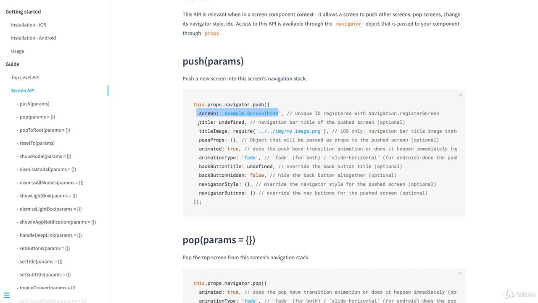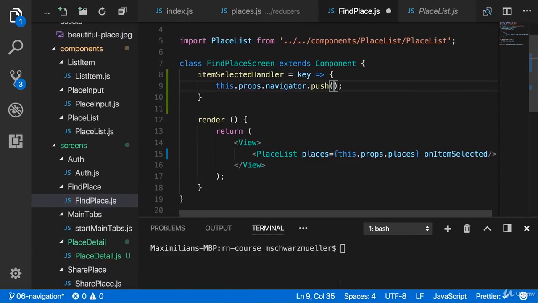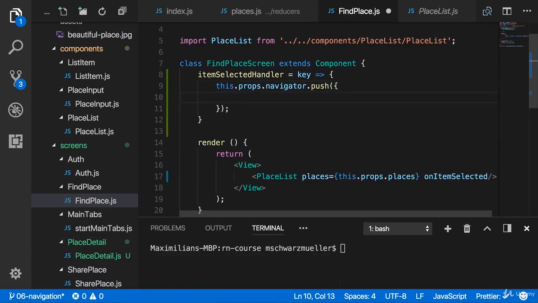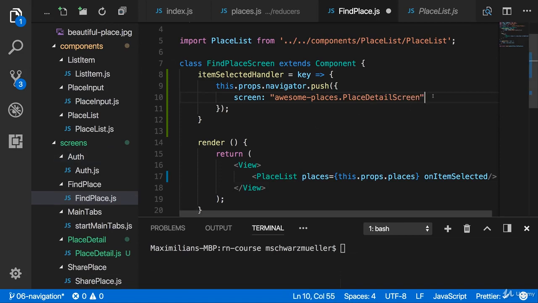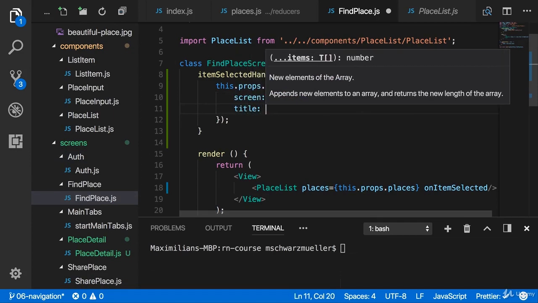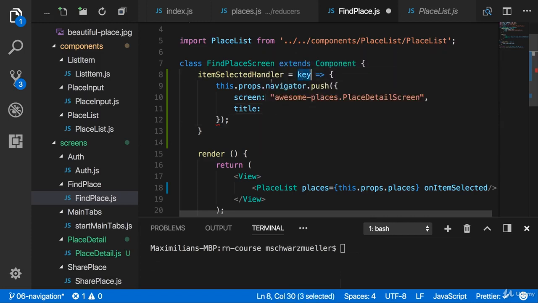We can also define the title of the upcoming screen and so on. So I'm going to pass a JavaScript object here with the screen property and load awesomeplaces.placeDetailScreen, the screen we just registered. I'm also going to set a title, and the title should be the place name. Well, I can do this by simply getting the name of the item which has this key, the name of the place which has this key.